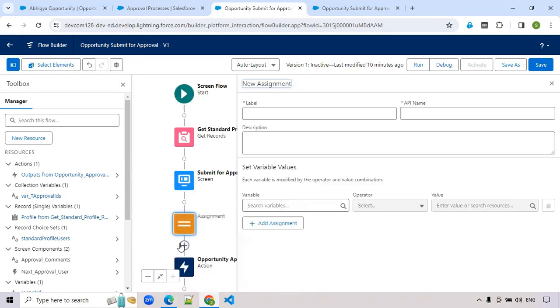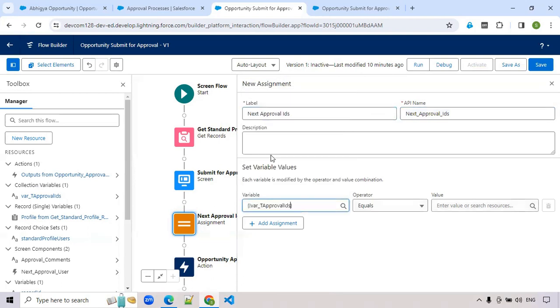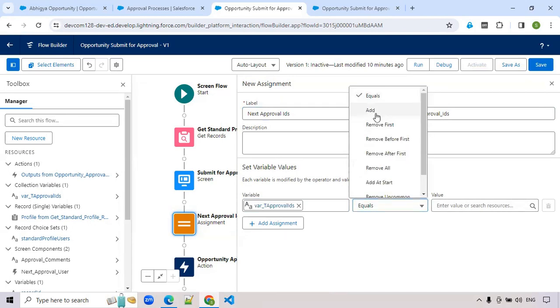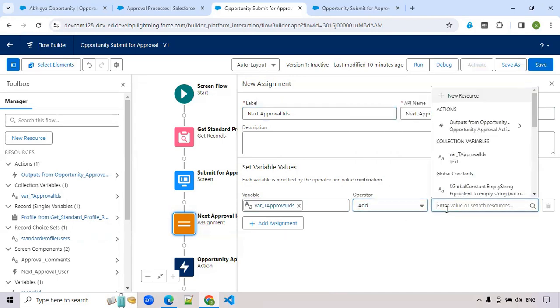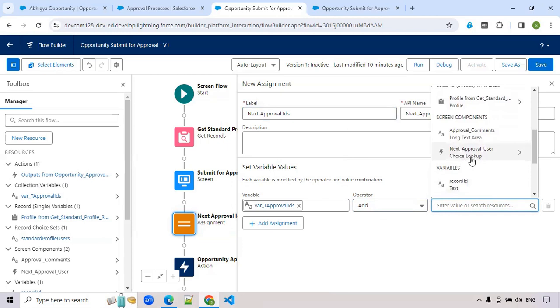In the assignments, next approval IDs. So here we have to create a variable, and here we have to add a list type, right? That's why we take it by the add. And where should we get the IDs? So here we have the next approval process choice lookup.